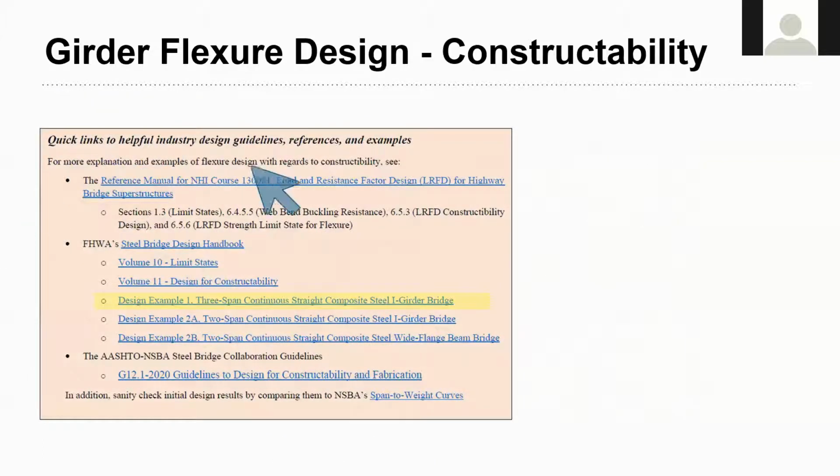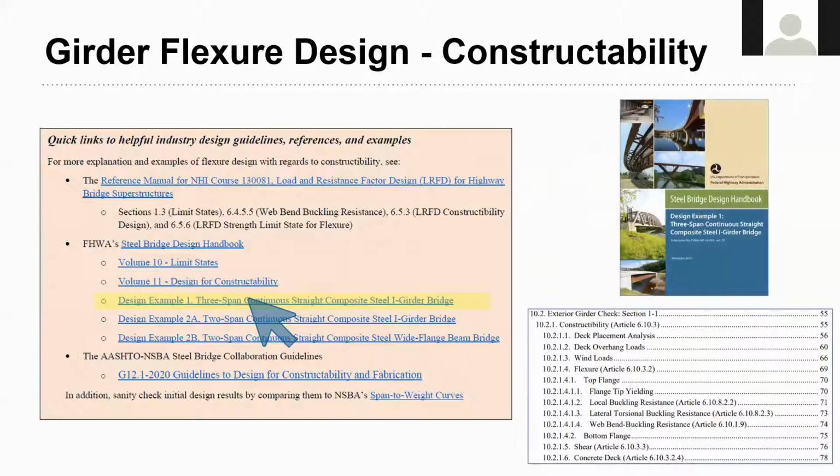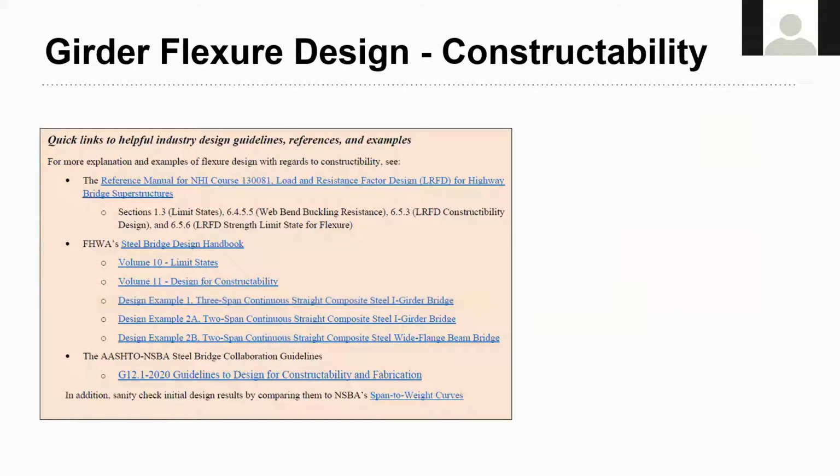And also I can look at the examples that are part of the Steel Bridge Design Handbook. And, if I open up that Steel Bridge Design Handbook and I go to the table of contents, you can see a lot of the things that are mentioned in the guide that we're talking about here today. Deck placement analysis, flexure for the top flange, flexure for the bottom flange, shear, and then the concrete deck stresses as well. Again, they give me all the information I need to be confident in developing these and performing my calculations to develop my girder design.